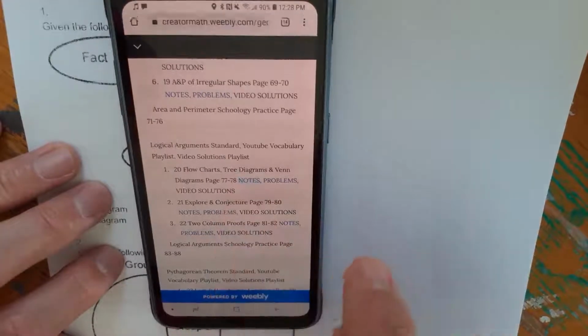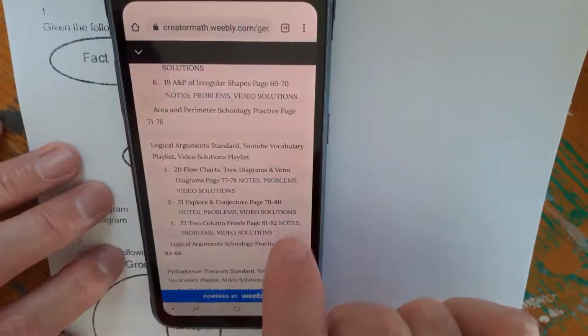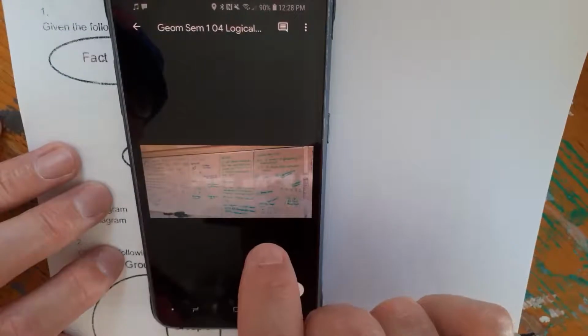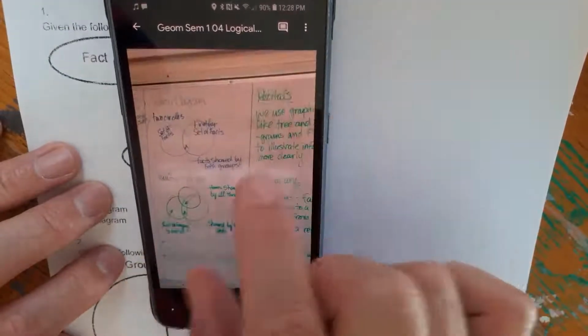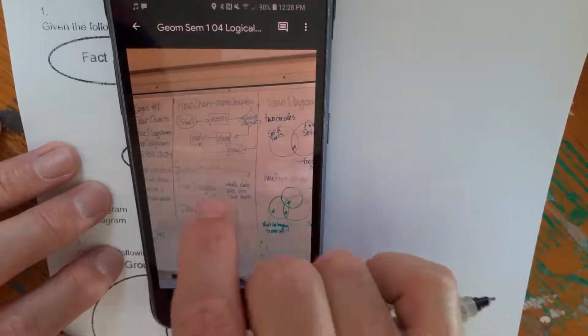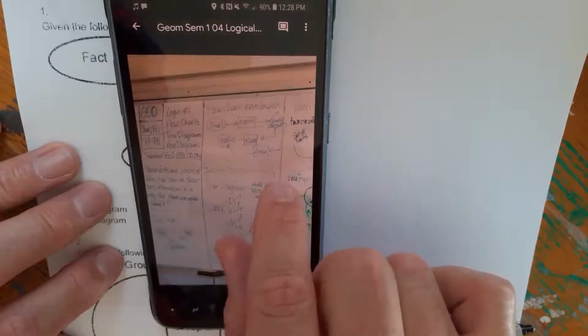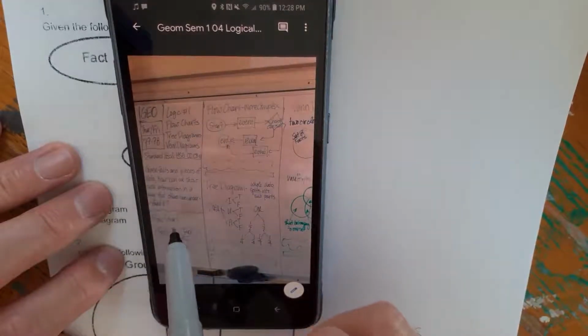So here are the notes. Let's open those up. Sometimes I have to click it twice to get it to open. Not this time though. You'll be able to expand it on your screen and copy this into your comp book. So this is going to talk about some different things. Here's a flowchart here. It says fact, fact, conclusion.